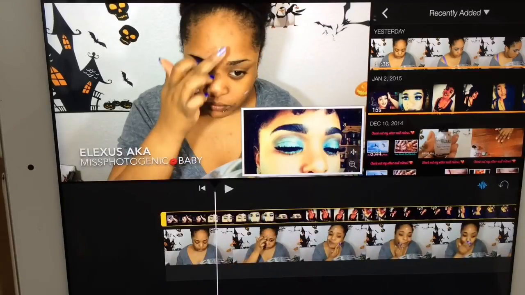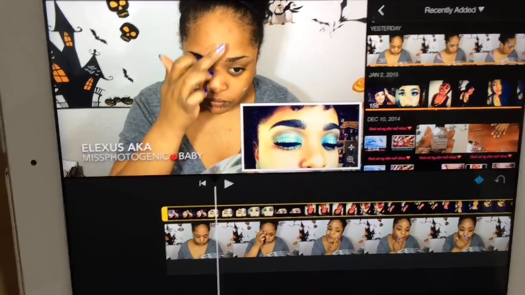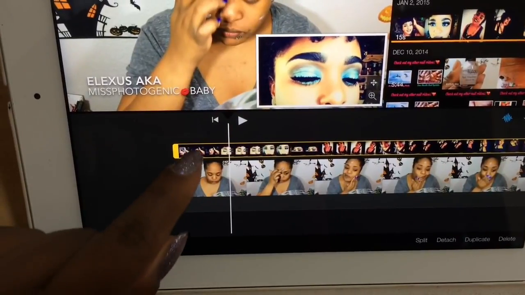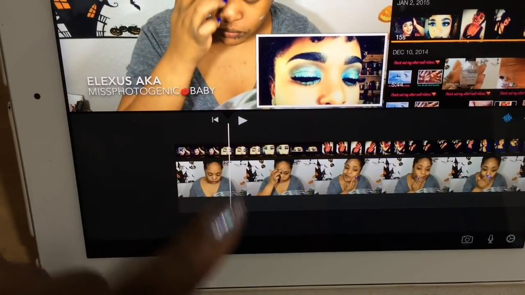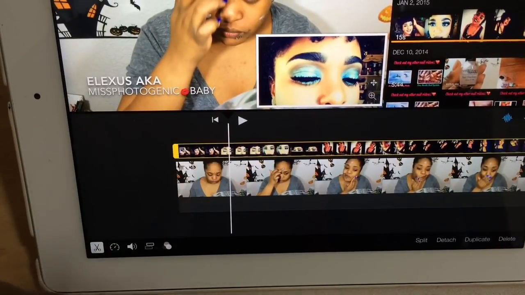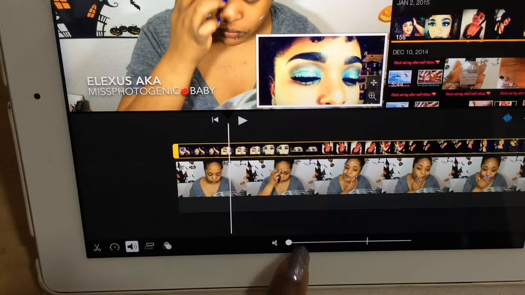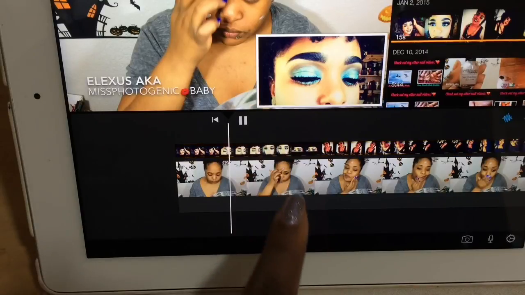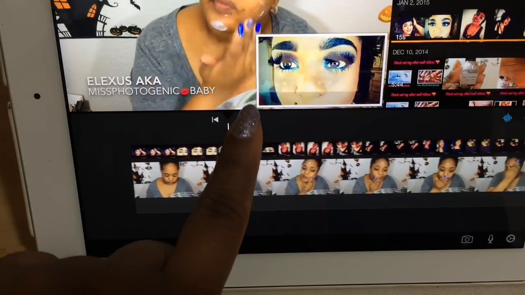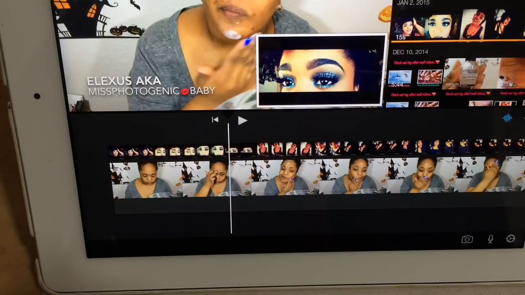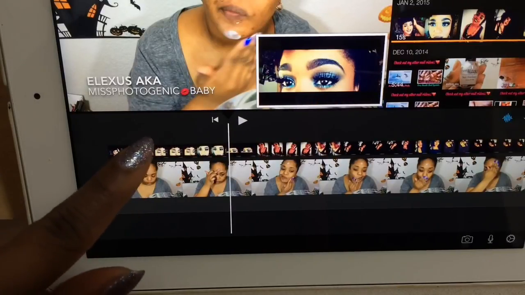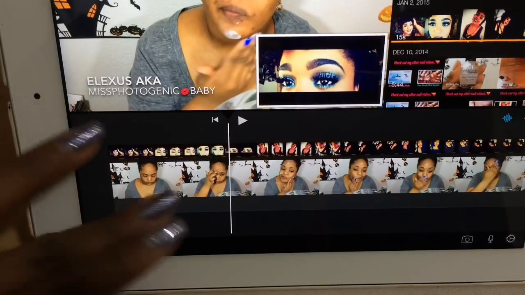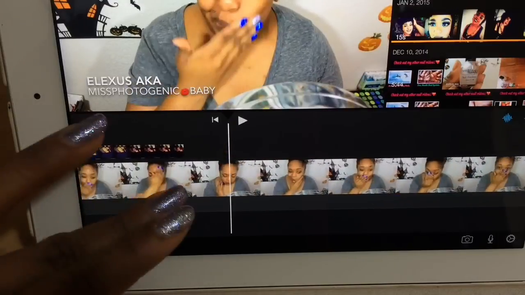So yeah, let me show you also, if you want the music to be played, you just press the clip again. You have to press the clip, and it'll pop up that yellow color. That means you pressed it. And you just go down here to the sound, and you can turn it on as high as you want. Okay, so you can just do that. So yeah, that is pretty simple, easy peasy lemon squeezy, right?